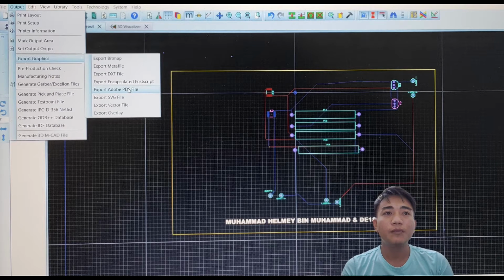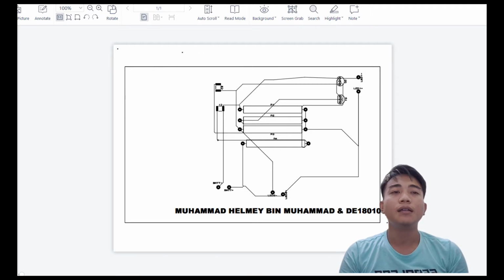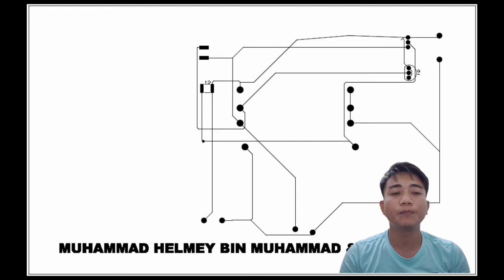Lastly, to print the PCB board in PDF, first of all, we have to click on the output at the top of the Proteus option and select export graphic and select export to PDF file. After that, the result is a picture of the PCB board for the next process. This is an example of a PDF file for the PCB board to print.